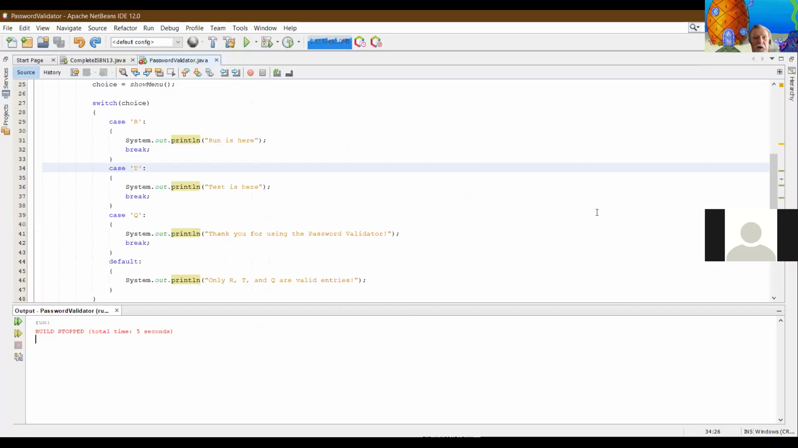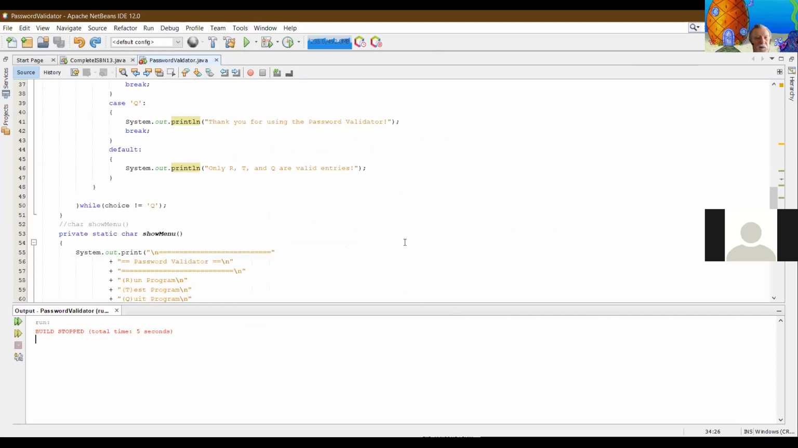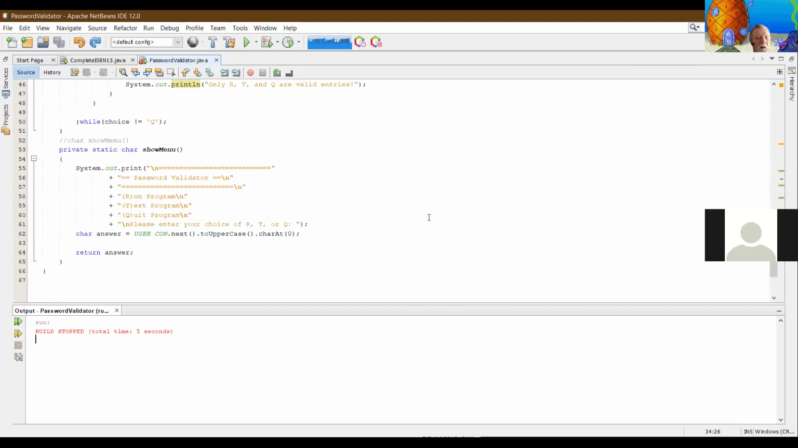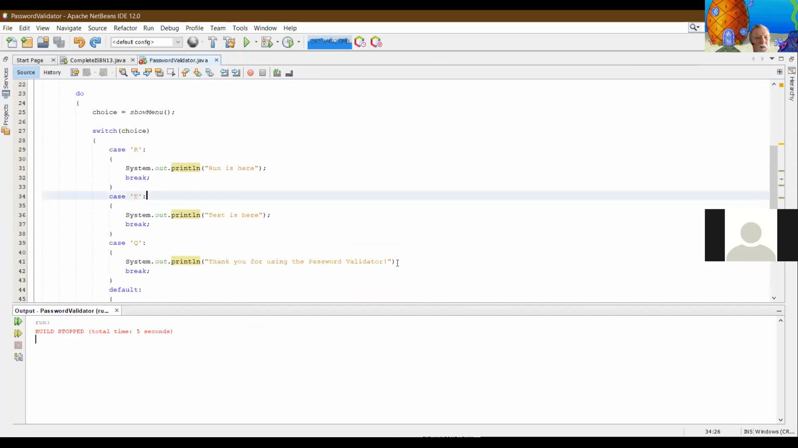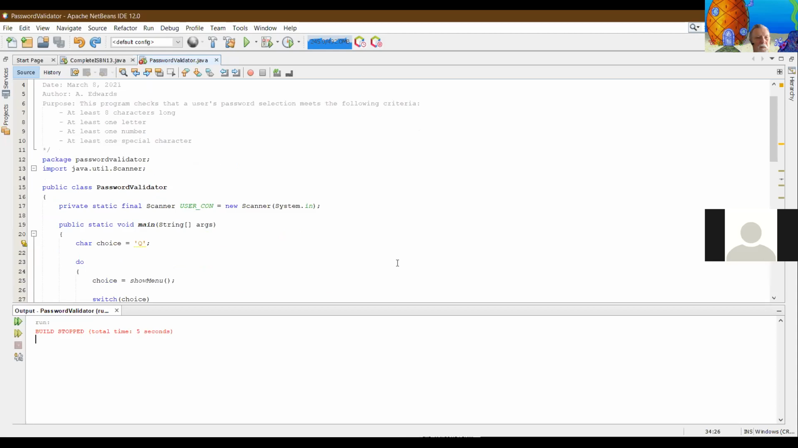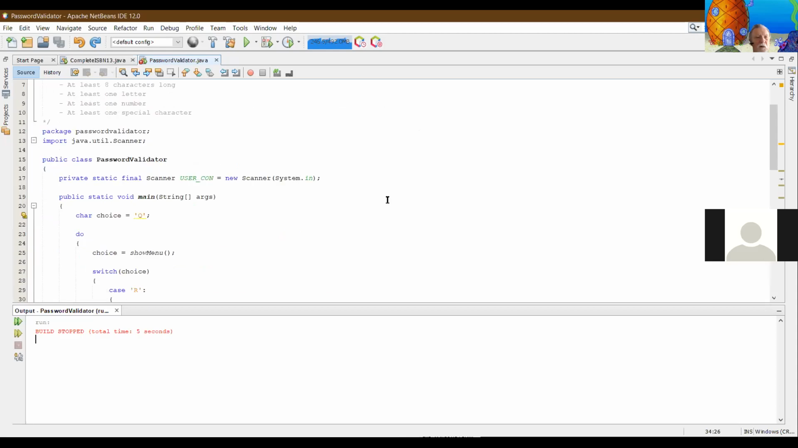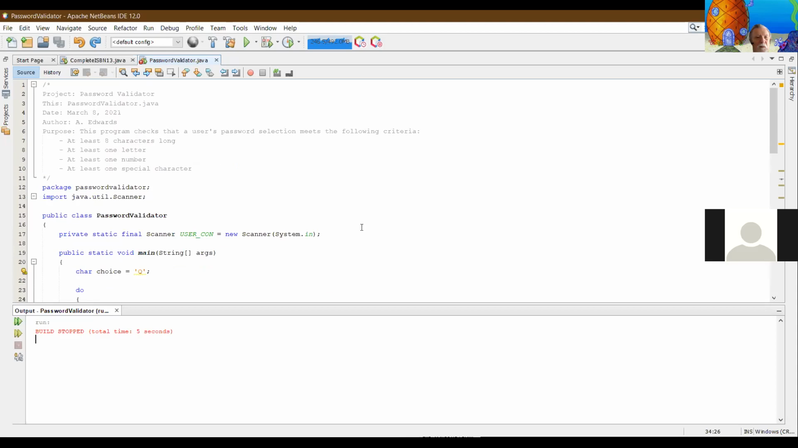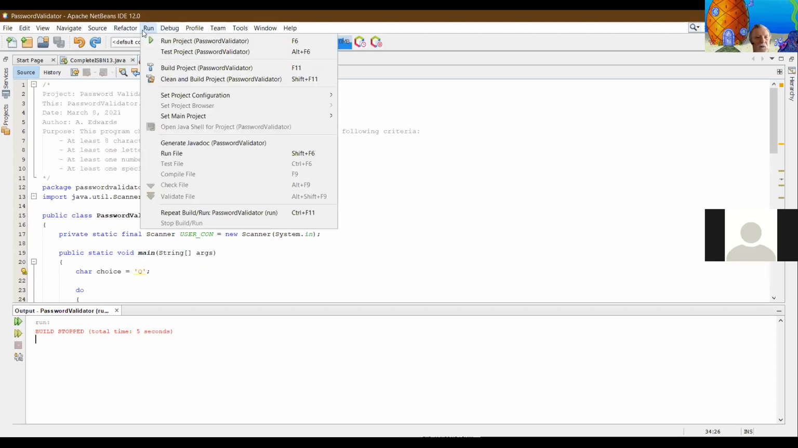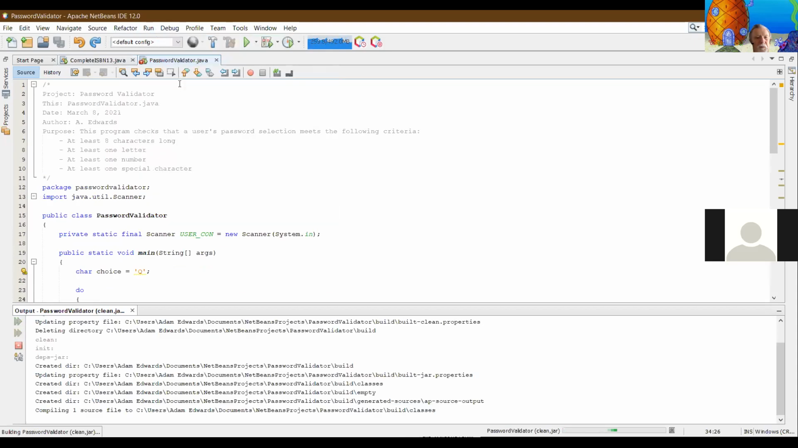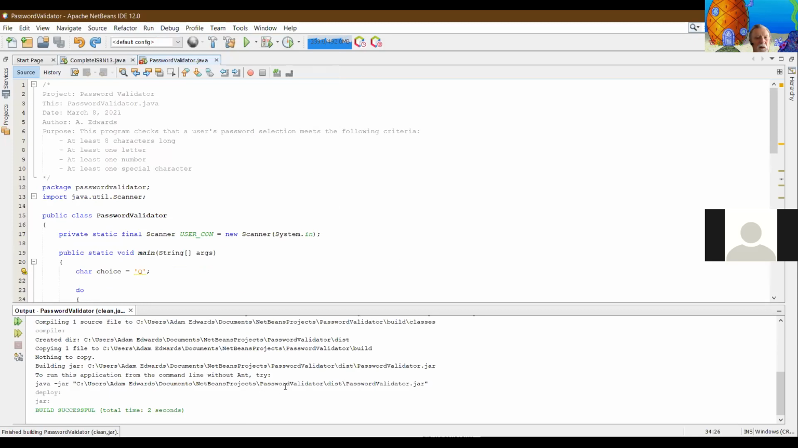Okay, can you make it any bigger than that? Thank you. Okay. Scroll down. Okay, scroll up. Do me a favor, go up to Run, way up at the top in the menu. Click on Run, and then do Clean and Build. Click. Okay, now run it.